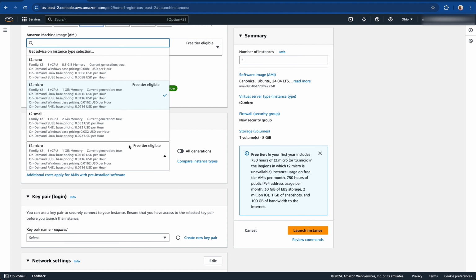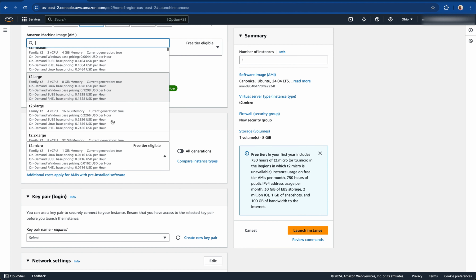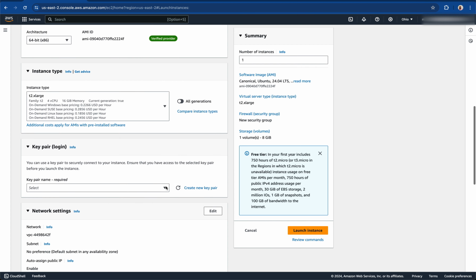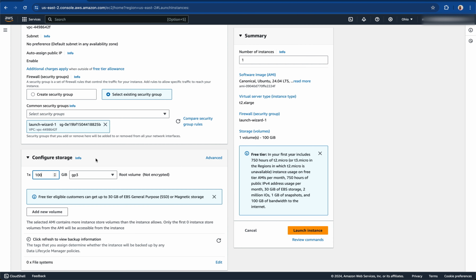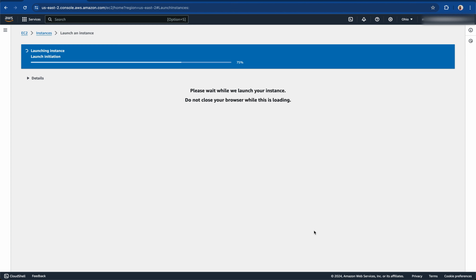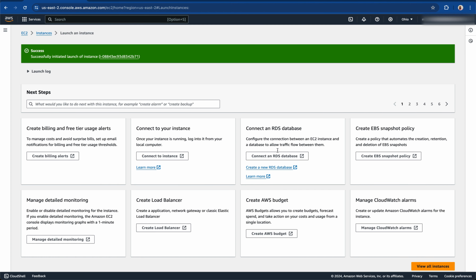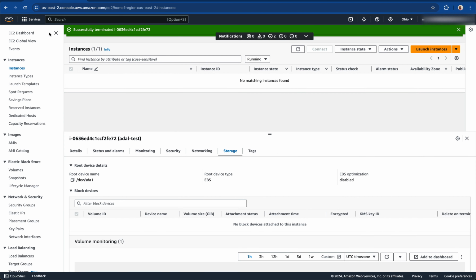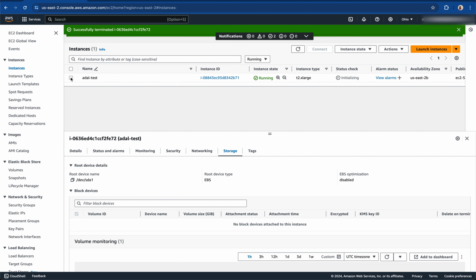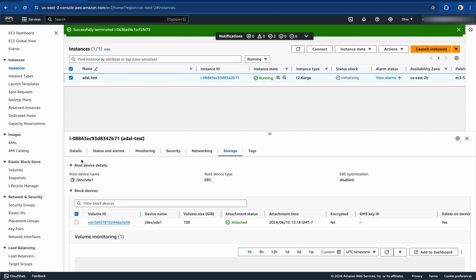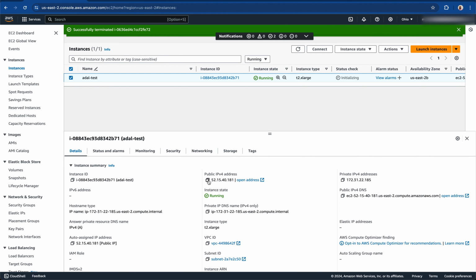And then for the instance type, I will go for the T2 XLarge. And then I will provision 100 gig. You need less, but just in case, let's just make sure we've got that covered. And then I launch the instance. Okay, so we have got the instance running. We've got an IP address. So we are going to SSH into that instance.